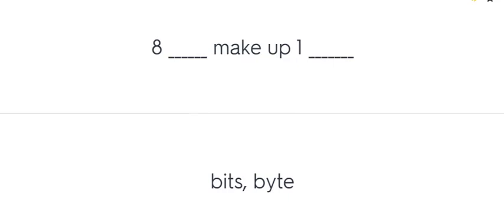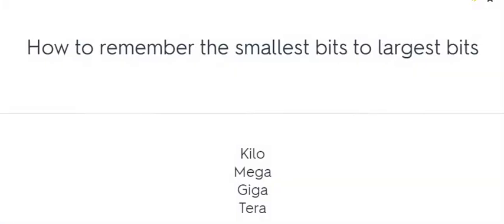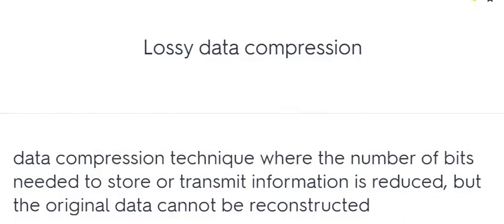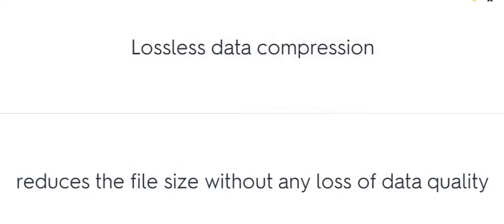8 bits make up 1 byte. How to remember the smallest to largest: kilo, mega, giga, tera. Lossy data compression, a technique where the number of bits needed to store or transmit information is reduced but the original data cannot be reconstructed. Lossless data compression reduces the file size without any loss of data quality.